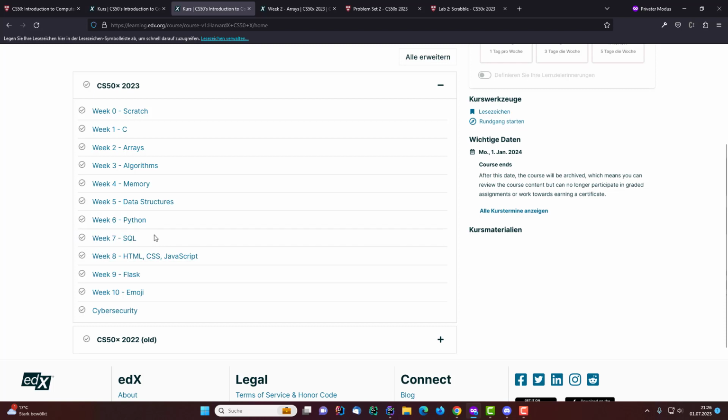And after you know Python and SQL, it's going to the web stack with HTML, CSS, and JavaScript. And then week 9, Flask. If you don't know, Flask is a Python web framework, a lightweight Python web framework. And so in here, with Python, SQL, HTML, JavaScript, CSS, and Flask, you will build in week 9 a little web application with all these tools.